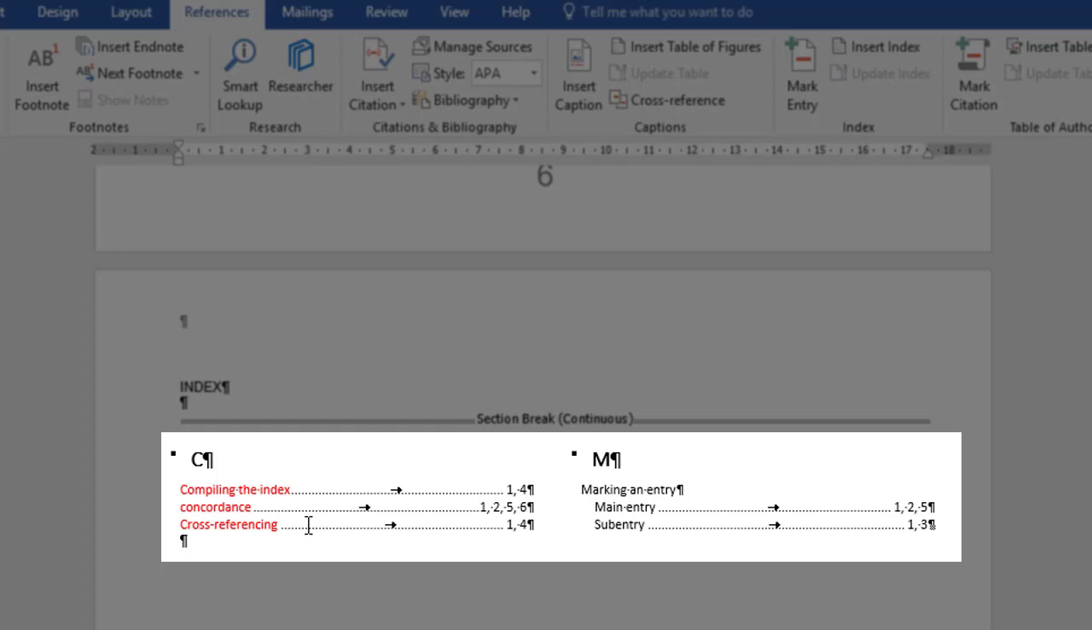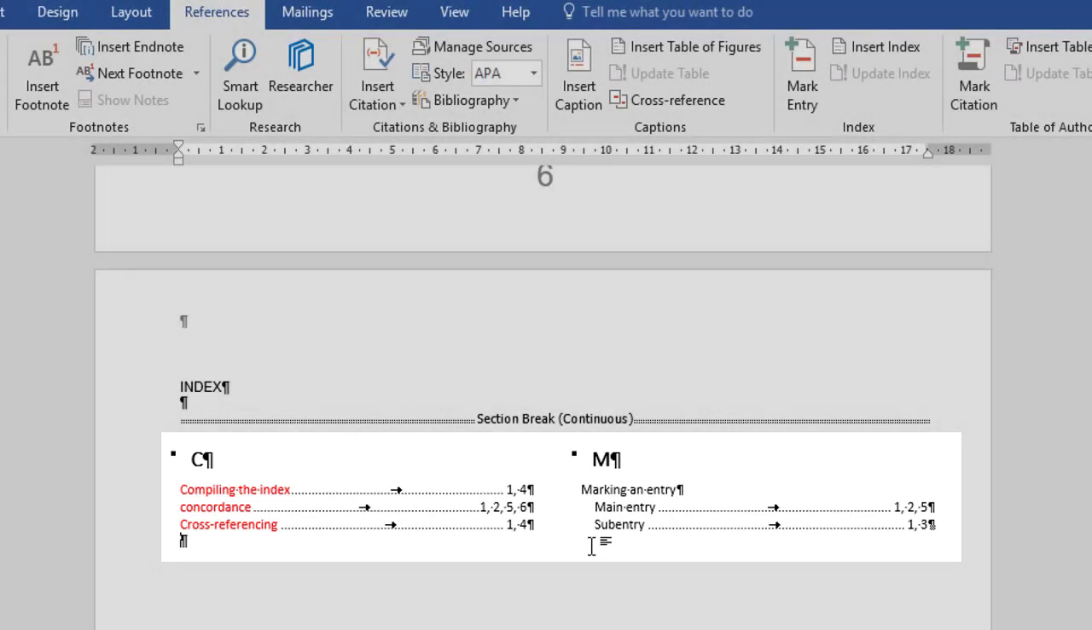Okay, so it's a 2-column index. You'll notice the letters here. So everything starting with C, everything starting with M. We've got a very small selection here. In reality, you tend to use the indexes on big documents where there's lots of stuff. And you tend to spend quite a lot of time going through and marking lots of stuff, and therefore your index is quite big. And the alphabetical ordering is actually pretty useful.